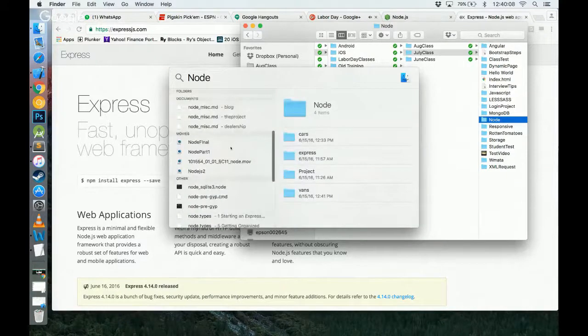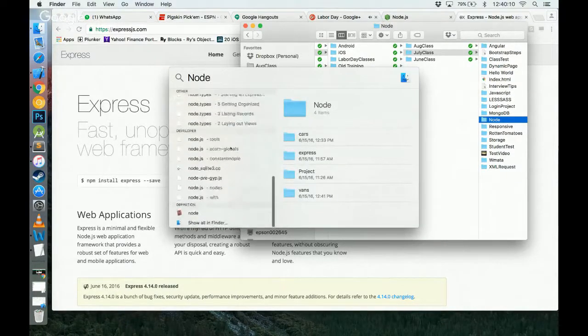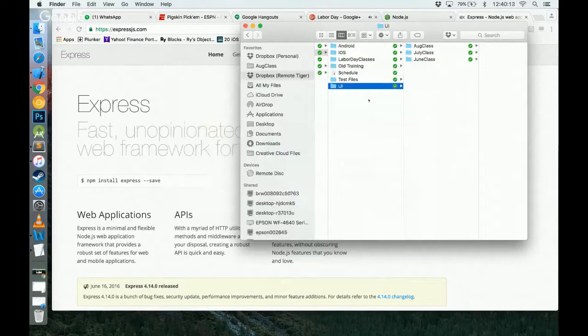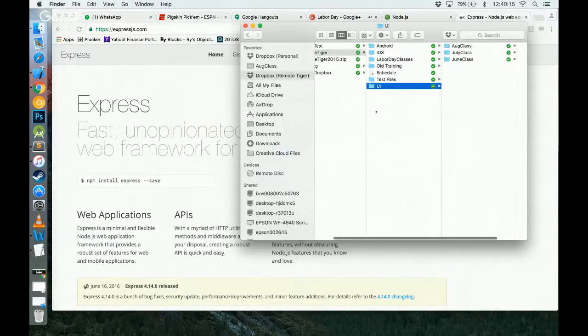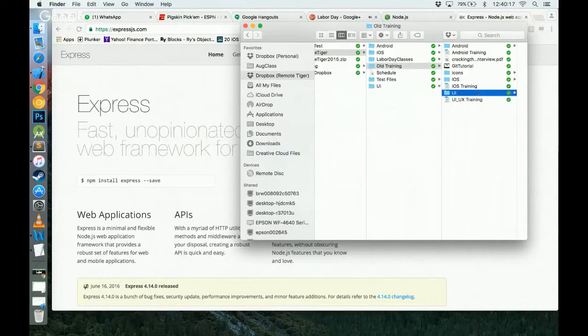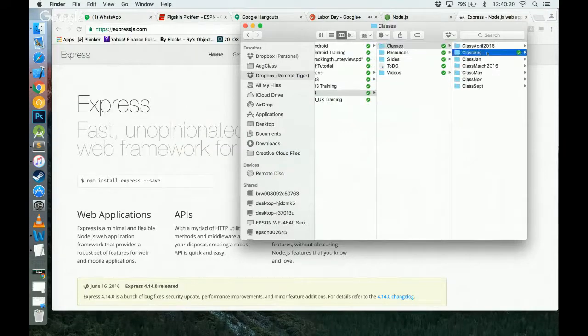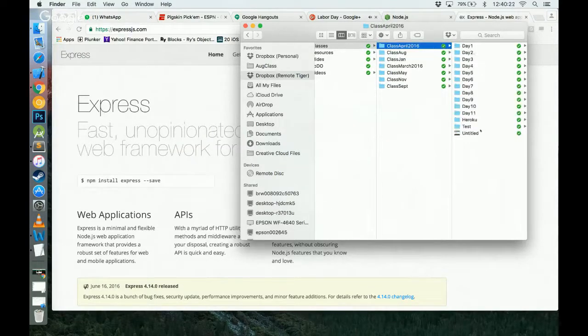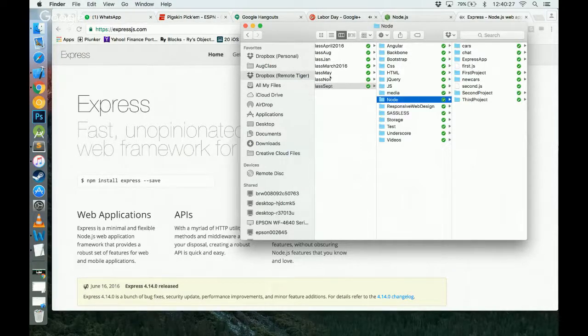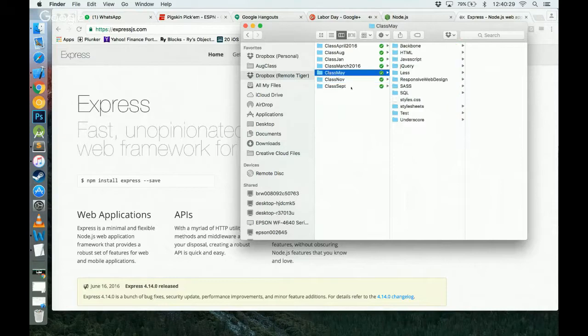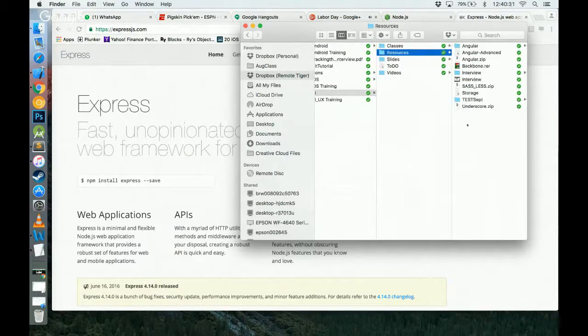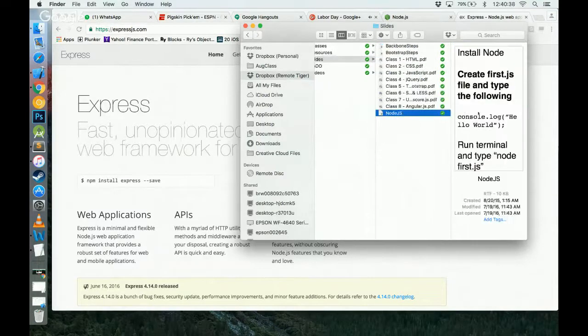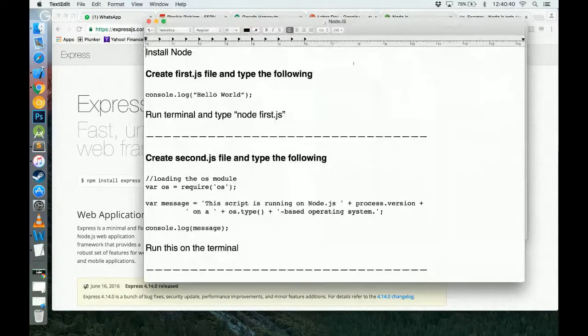Did I even create this thing? There's no one from the previous batch here. How did we do Node training? Classes. See. Node. Maybe I used slides. Resources. Where's the slides folder gone? Slides is. Oh, there you go. I don't know why it didn't show up in search.